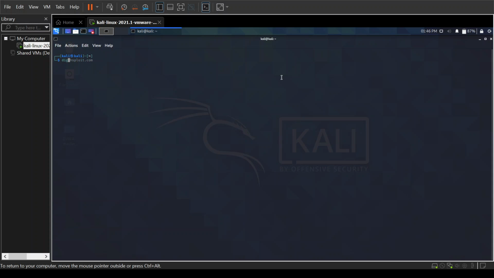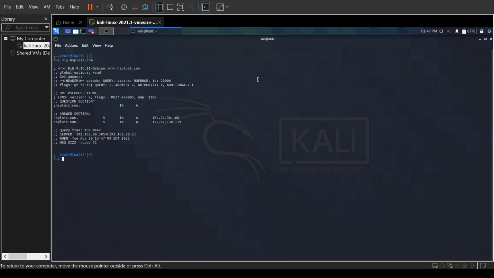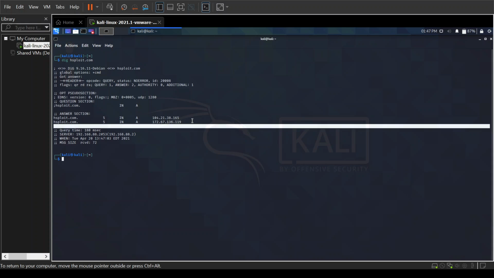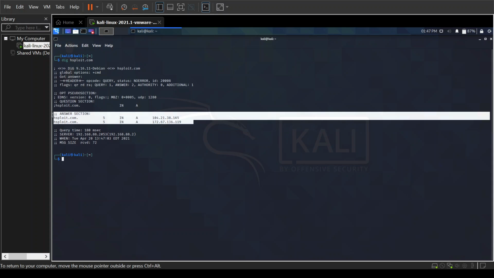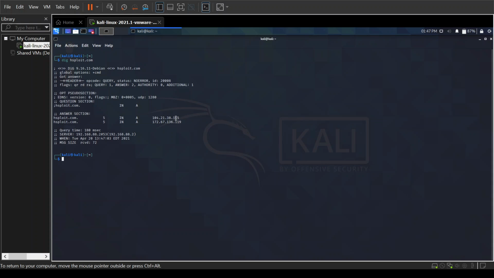The first tool that we're going to take a look at is dig. The syntax is simple. Just type in dig and the domain name that you want to target. Press enter and it will give you information about the domain name service, DNS, of this website, exploit.com.